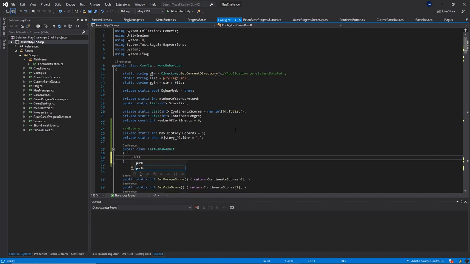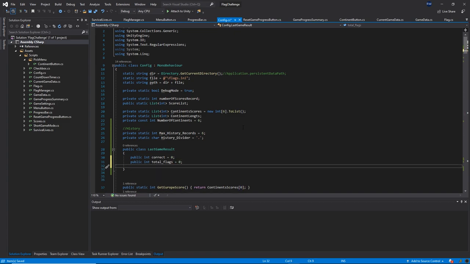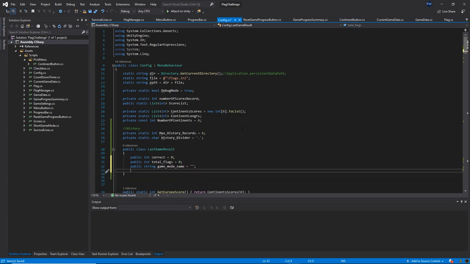And then the first member will be public int correct, equal to 0. So this is how many correct flags we have. Public int total flags, equal to 0. Then another one will be public string game mode name, equal to empty string, and one more public string, continent name, equal to empty string.